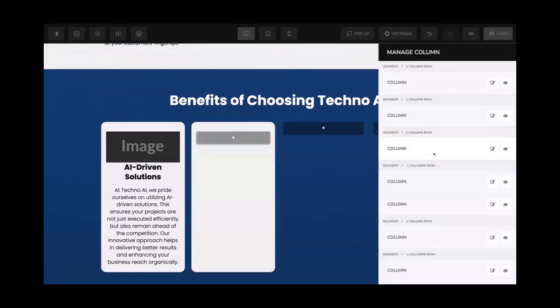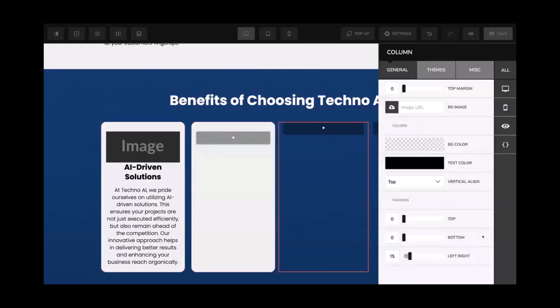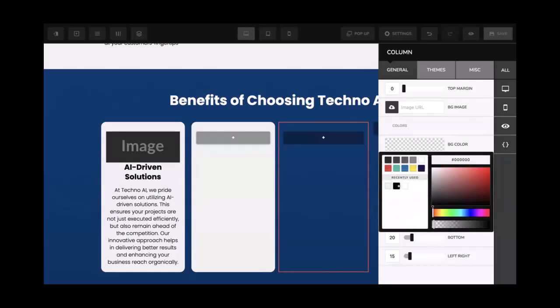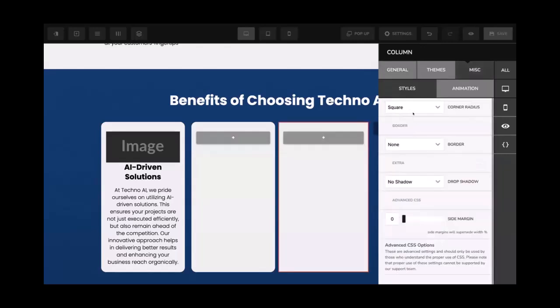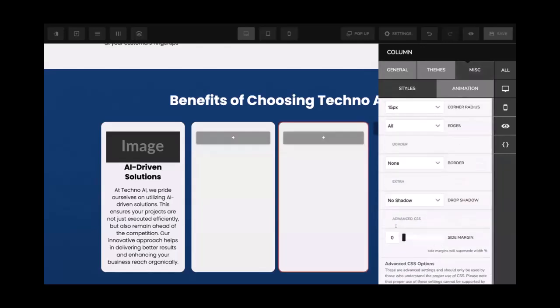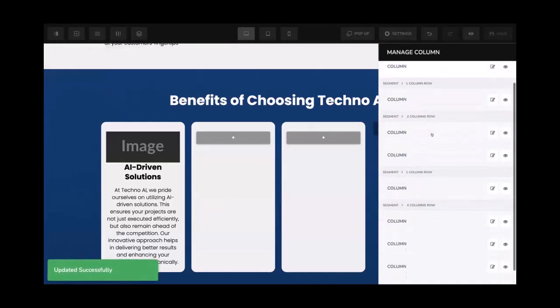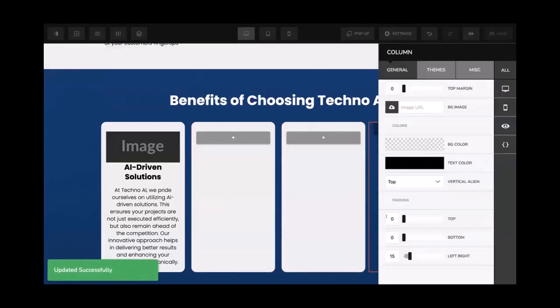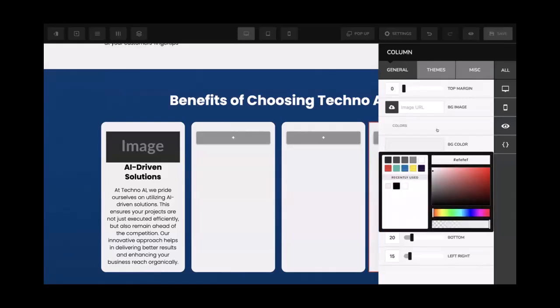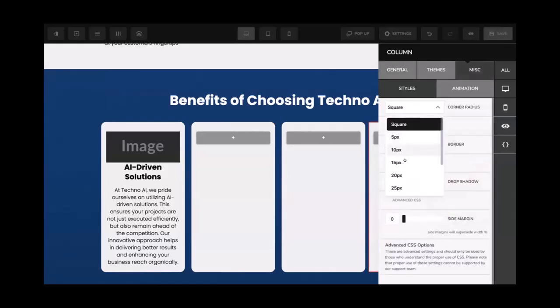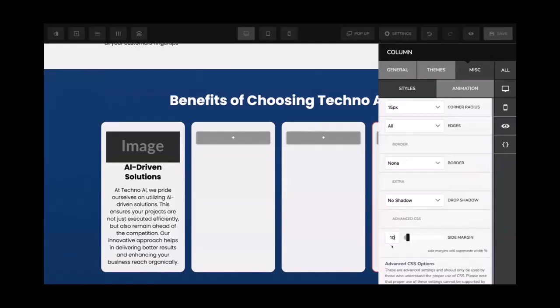I'll apply the same changes to all of the columns. 30, 20, gray, 15, side margin would be 10. Again, 30, 20, background gray, 15, side margin would be 10.